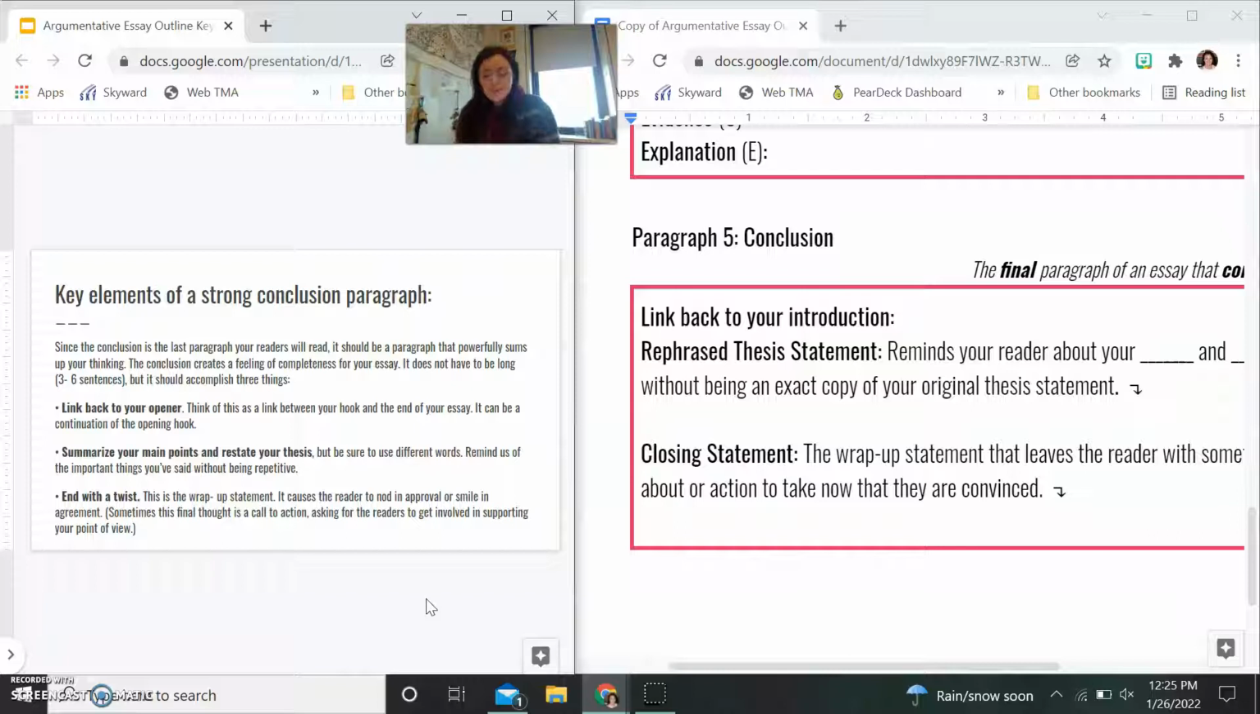Summarize your main points, that's the next thing you should do, and restate your thesis. But when I say restate, that means that you're going to state it again using different words. So you're still going to be giving your claim and your main points, you're just not going to say it the exact same way you did in your first paragraph. You're going to remind us of the important things you said without kind of sounding like you're on repeat.